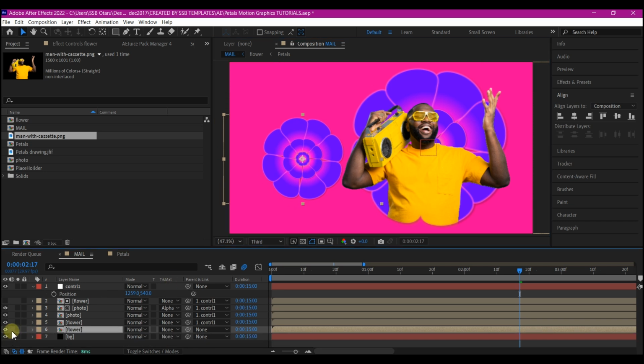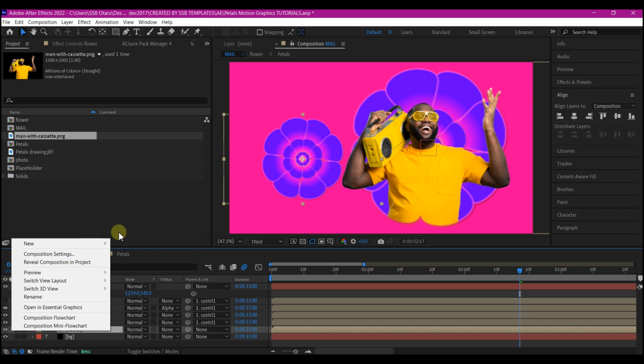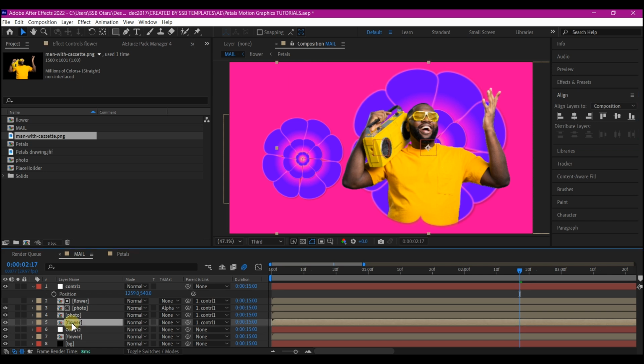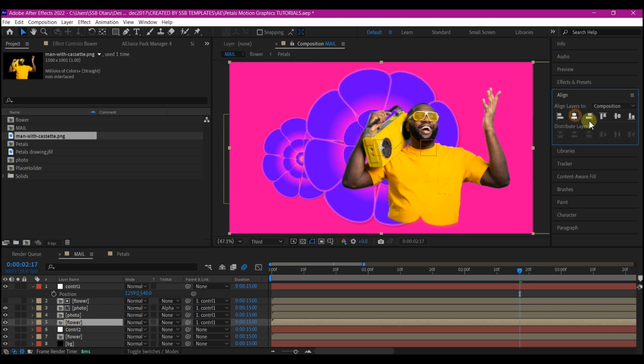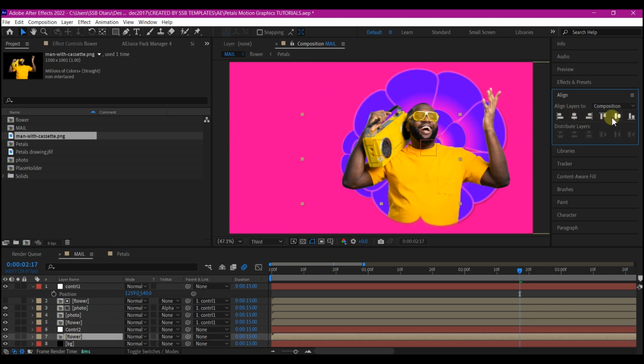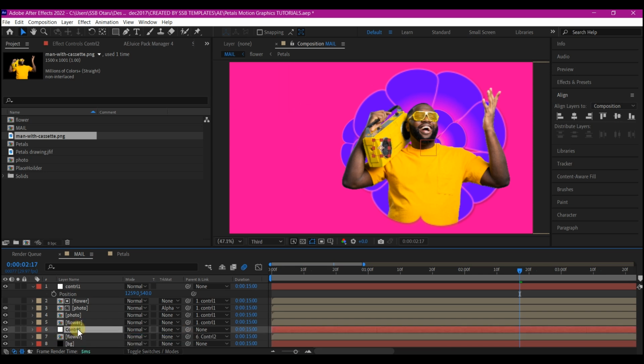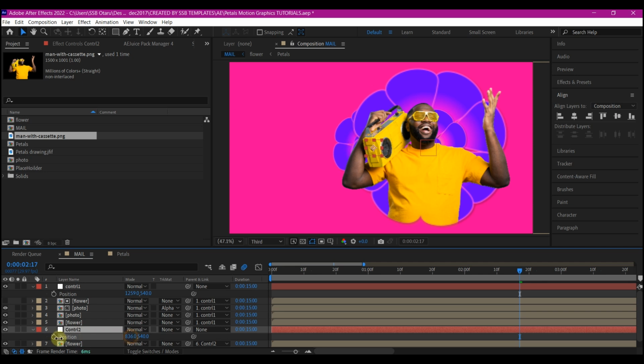So I will create another controller. I'll name this one controller 2. I'll make sure I align it to center. I have to align my flower back to center as well. So I'll make this one a child of the controller 2. Then hit P on my keyboard on the controller and move it to the left side of the screen.